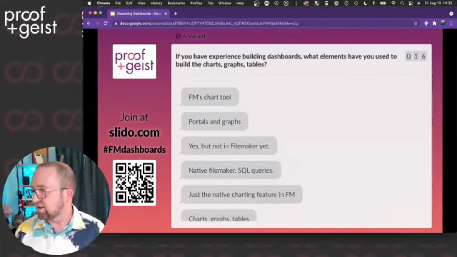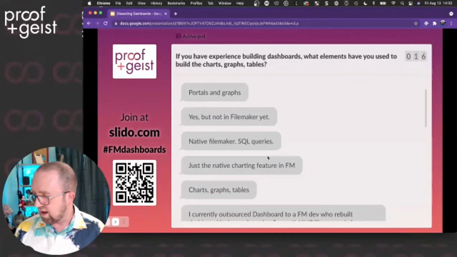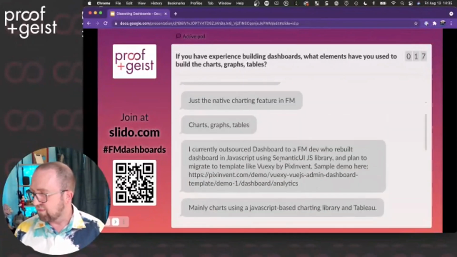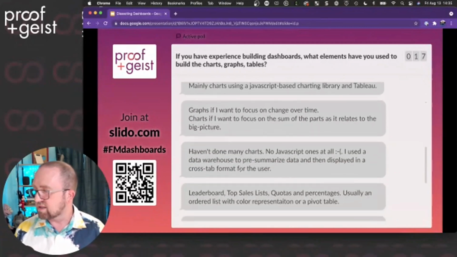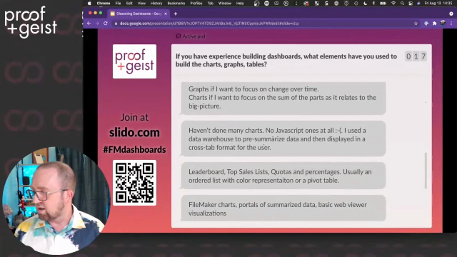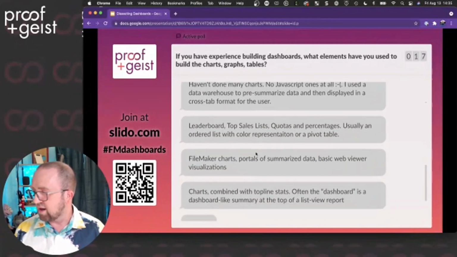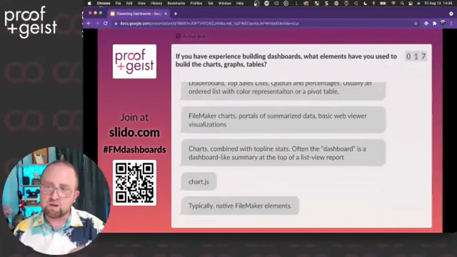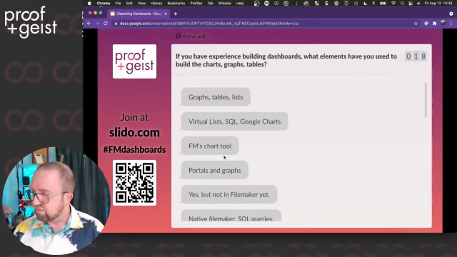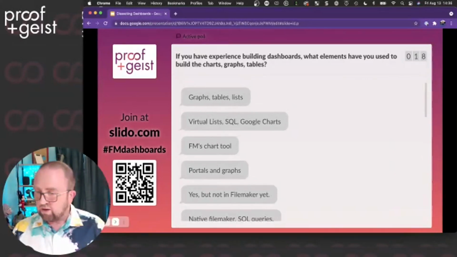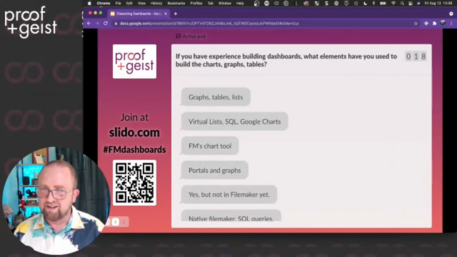Very good. We got chart tool. We got some portals and graphs. Outsourcing it. There's some JavaScript mentions in here. That's great. No JavaScript ones at all. Use a data warehouse to summarize. Very nice. And I think you can see the responses in there too. I'm not sure if you can, but there we go. You can. Great. Thank you, Barbara. She's giving me real-time feedback.